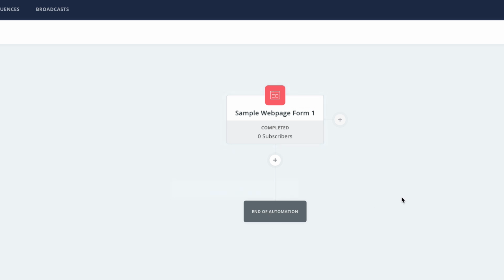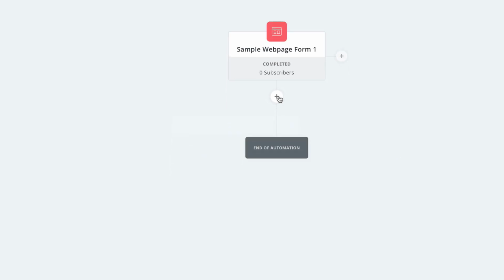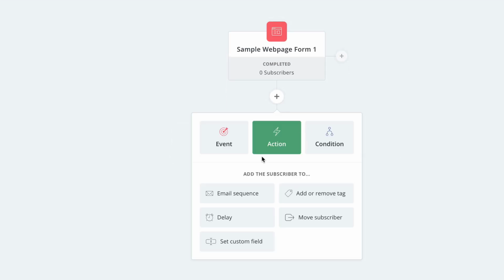Then nothing happens. But let's have more things happen. I'm going to hit plus here, and then I'm going to add an action such as I want to tag them. I want a person, when they subscribe to this form, to be tagged.